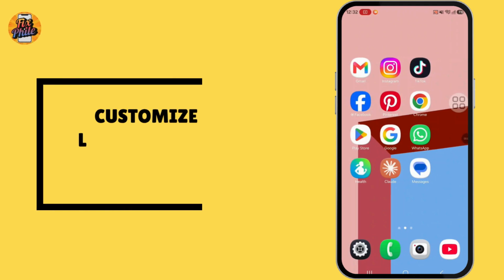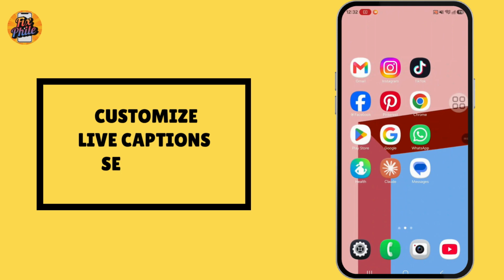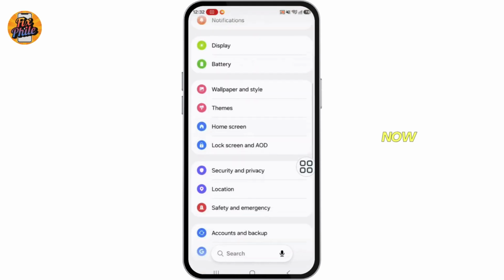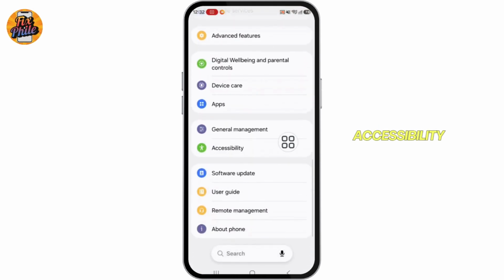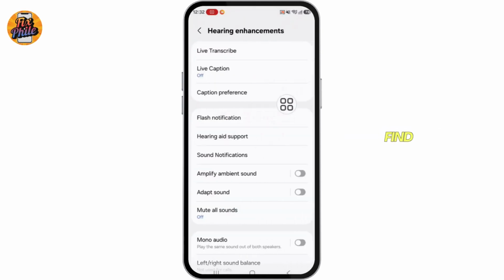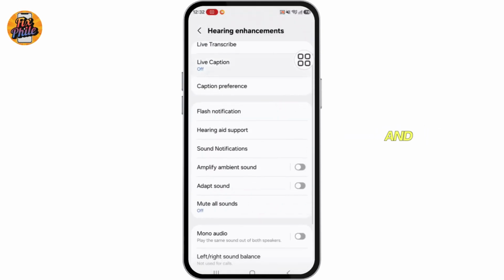In this video, I will guide you on how to customize live caption settings on your phone. First, launch open settings on your device. Now scroll down and find the option of accessibility, select that. Here tap on hearing enhancements. Find the option of live caption and select that.